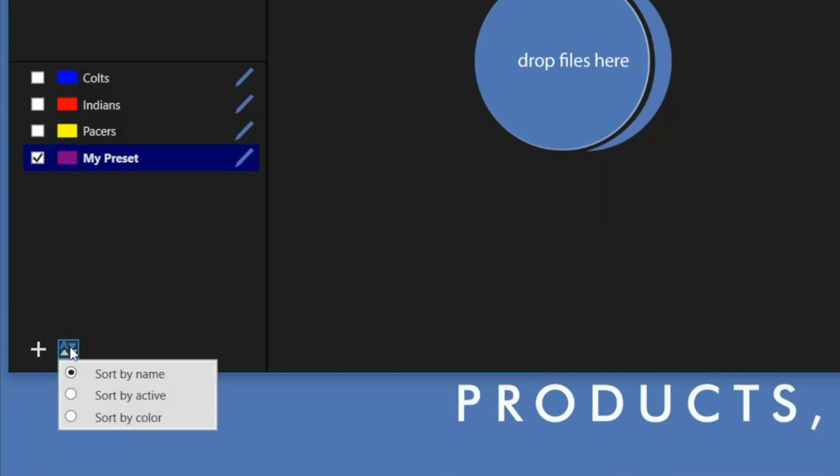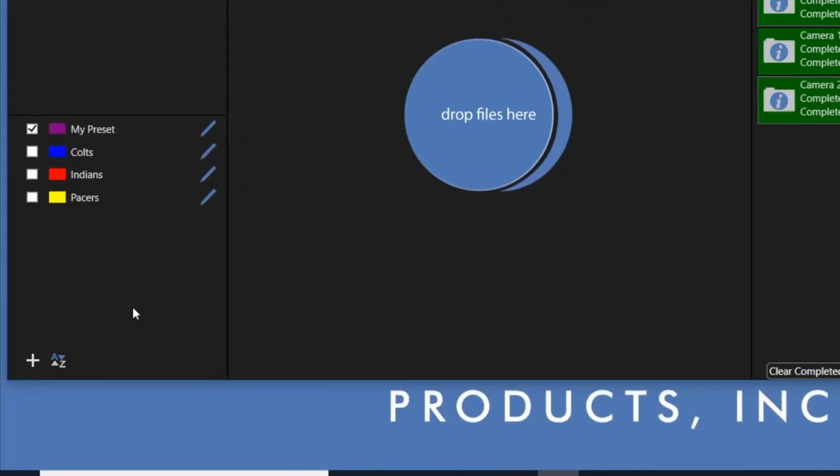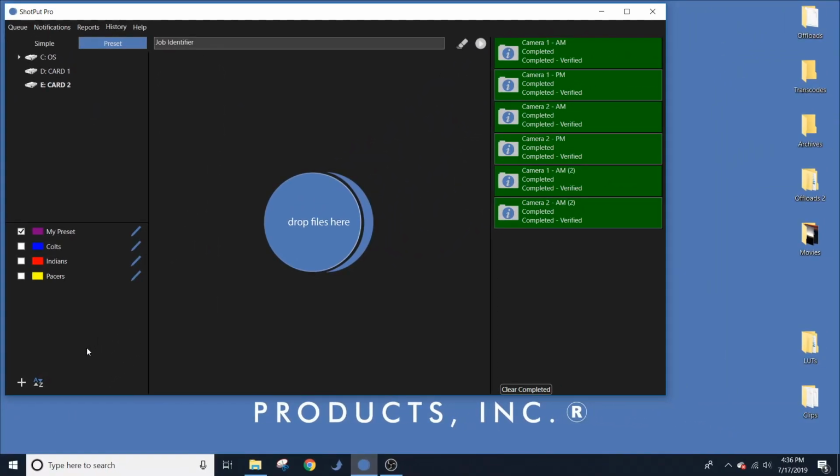To specify the order of the presets, select the A to Z Sort button. If you have many in the list, Sort by Active is a handy way to quickly see which are in use. Media is now ready to be added to the queue for offloading.